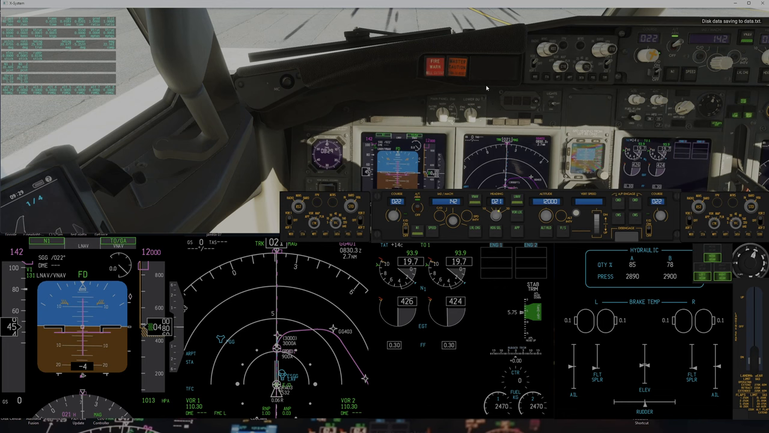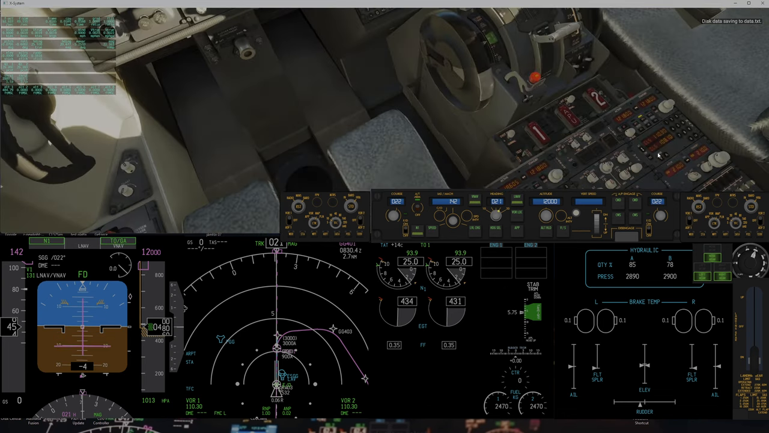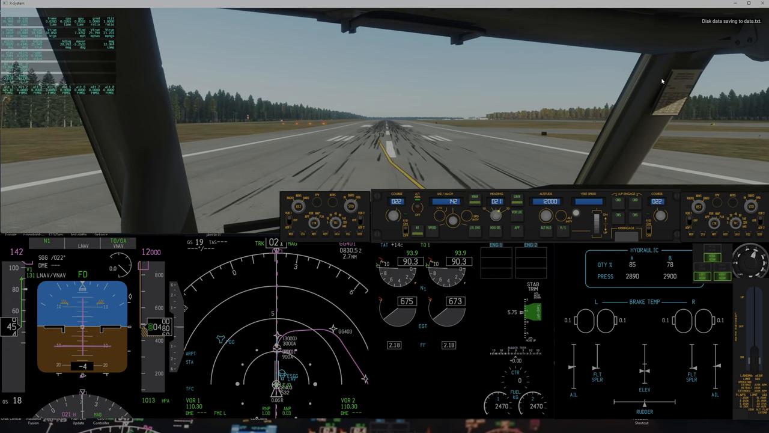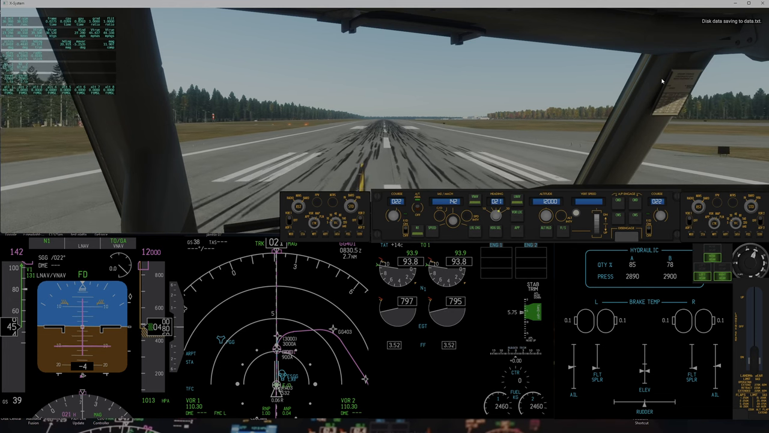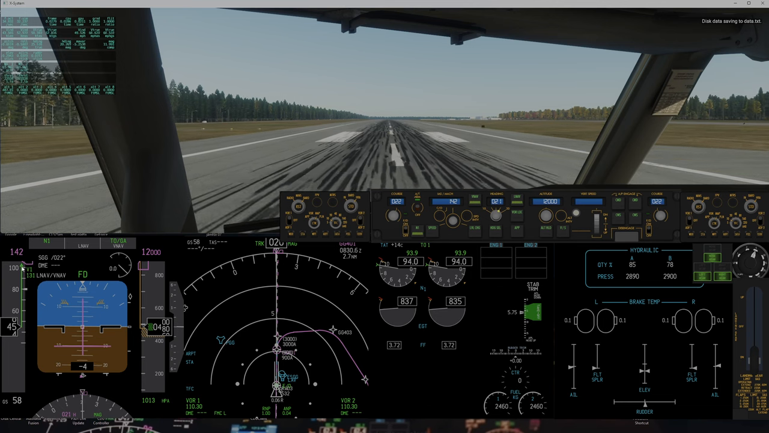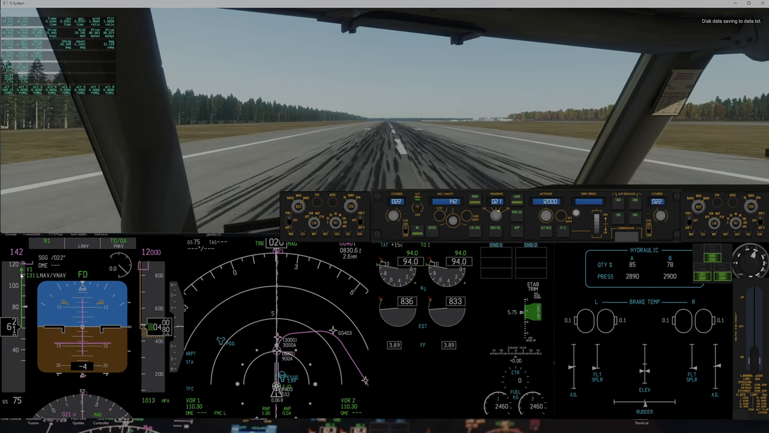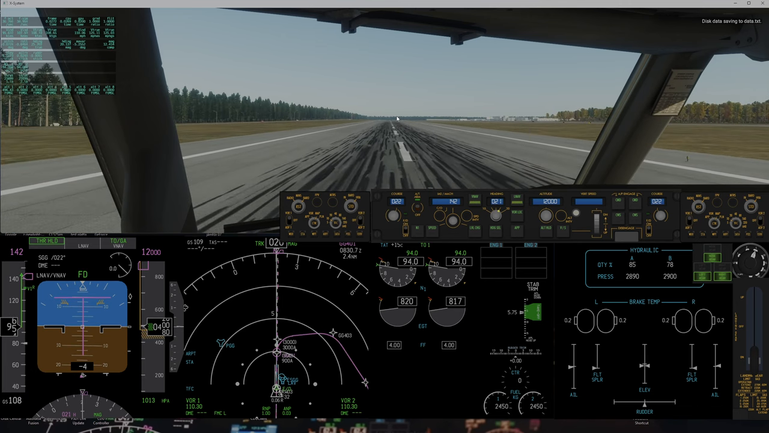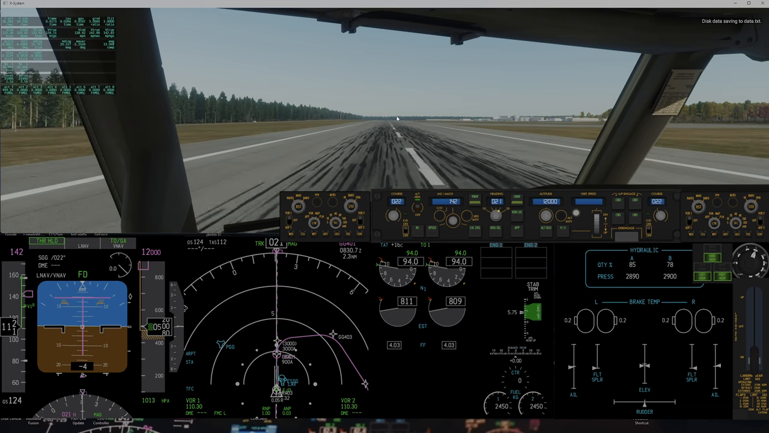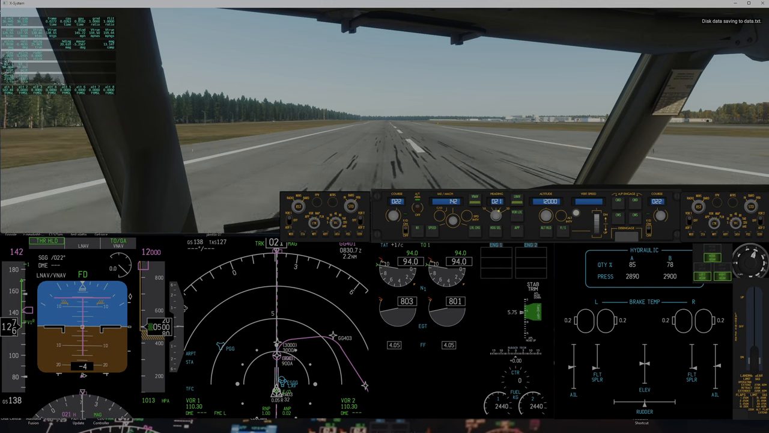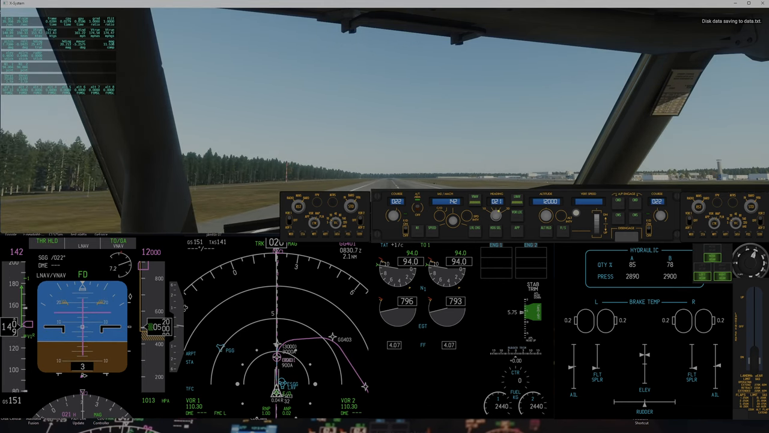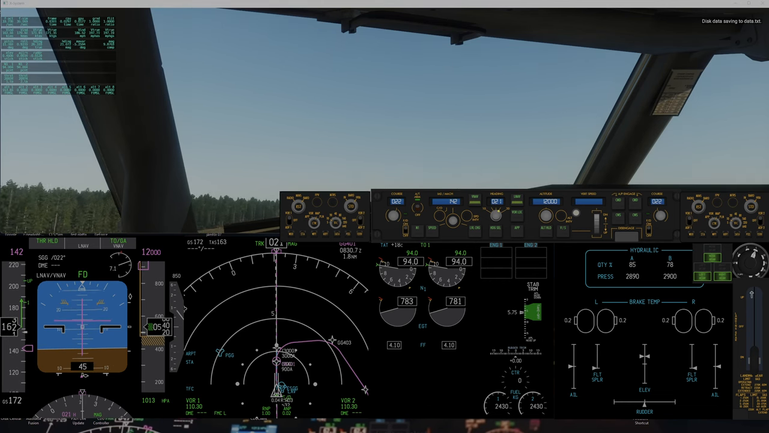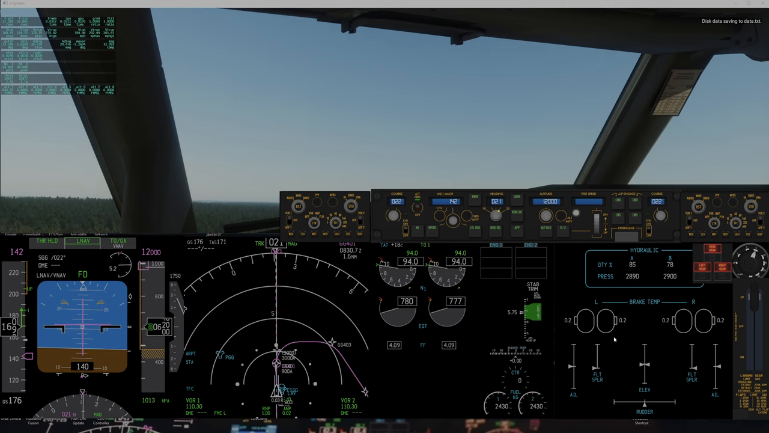And let's, so like that, and we will push the nose forward a little, and we can see that the trend vector is all the way to, yeah, and I will pull back and way too fast. It rotates way too fast for this amount of input.